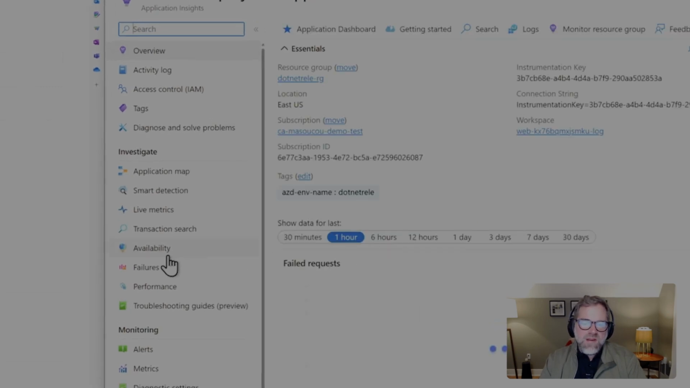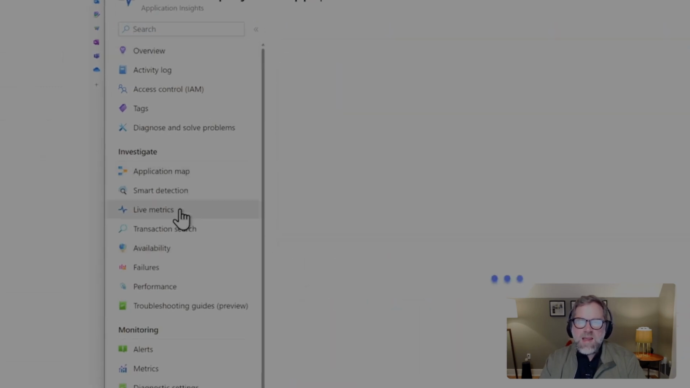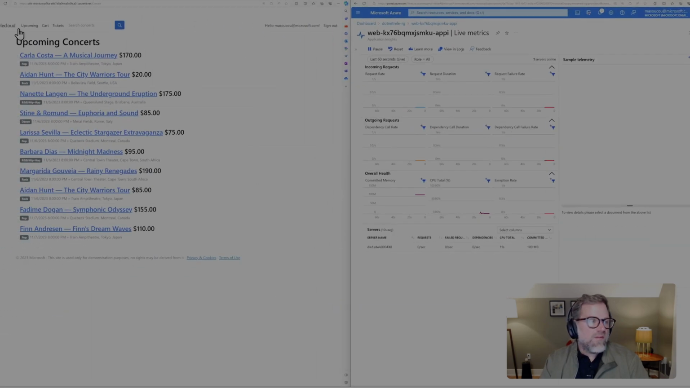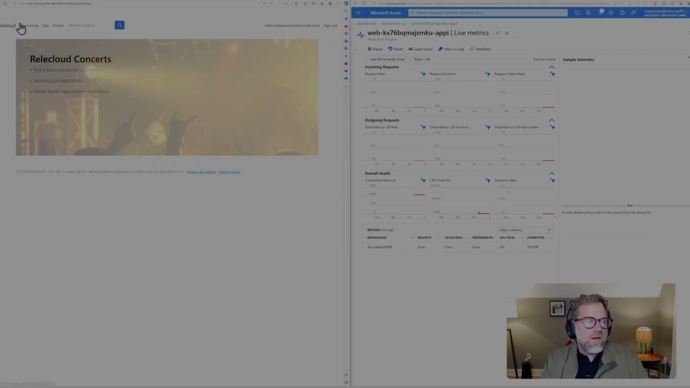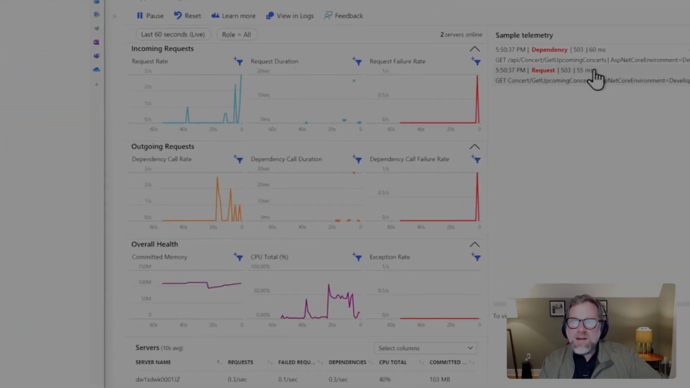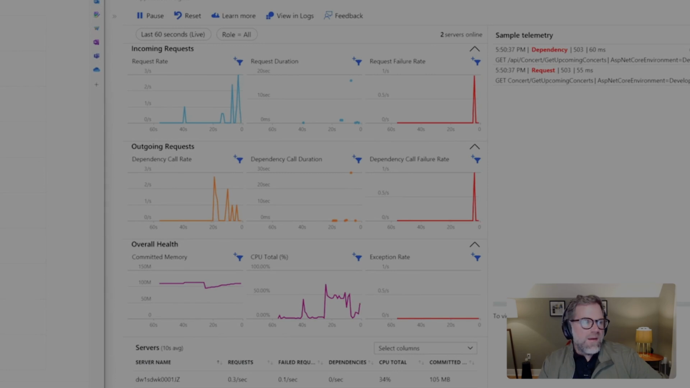Application Insights has live metrics. Request failures, great. So let's go back to the main Relay Cloud over here. If I go over to upcoming, I'll refresh it. It should be waking up the API. If I keep on hitting refresh, you can see I started getting errors on the second time. Hit it again.